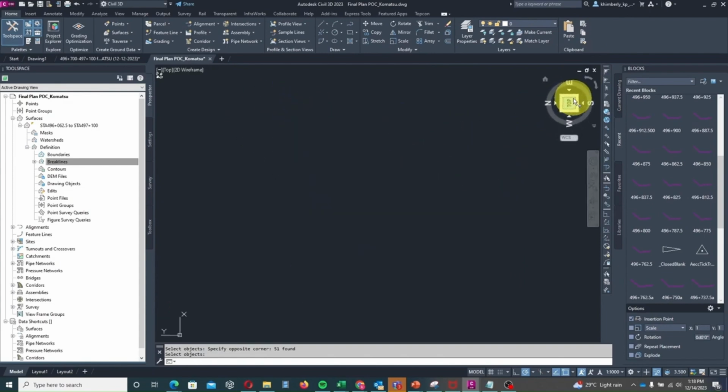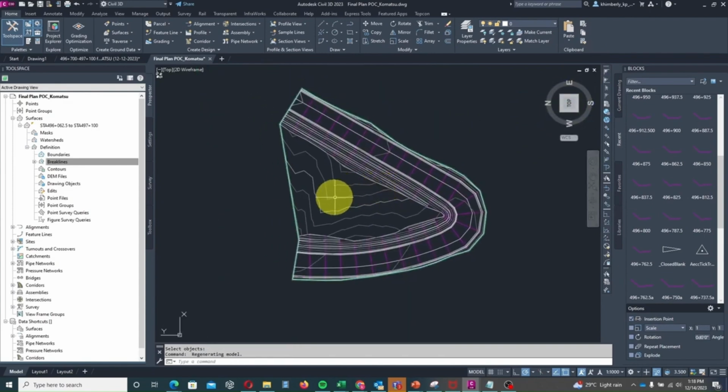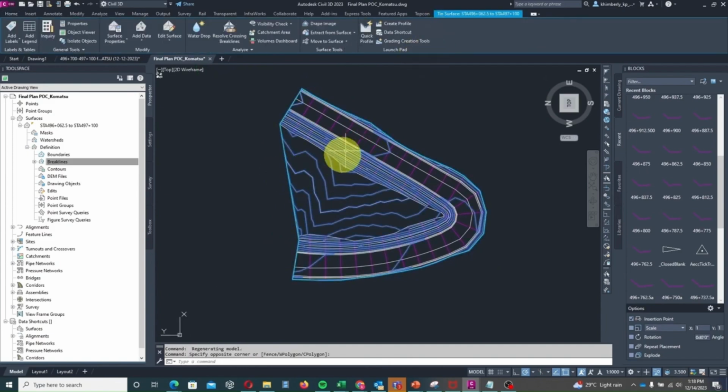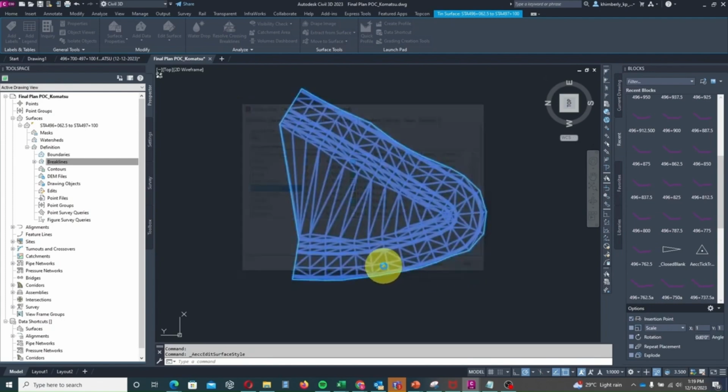While drawing is in top view, select the tin surface as shown. Open Surface Properties. Then select Edit Surface Style. In the Surface Style window, turn on triangles, turn off major and minor contour as shown. Then click Apply and then OK.